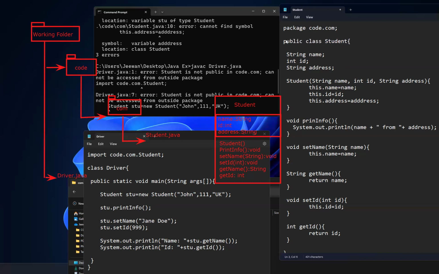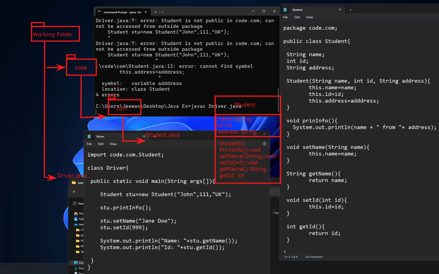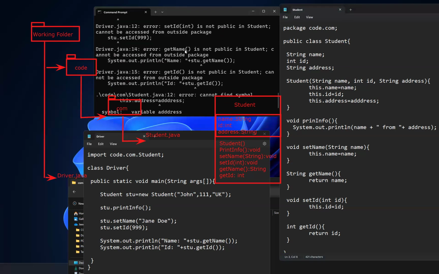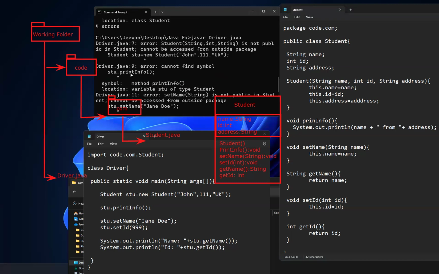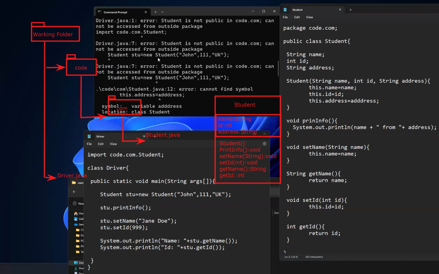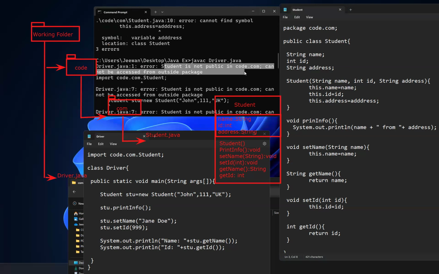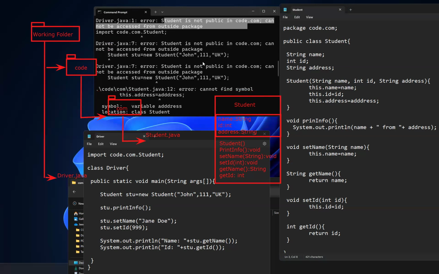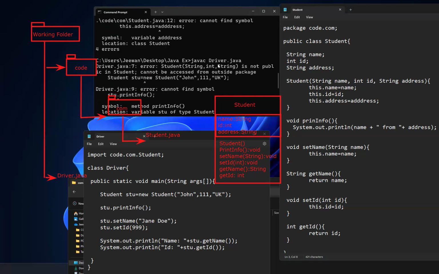Now I have declared it as a public class. Let's run it and see. When I compile, previously the error was that student is not public, so it cannot be accessed from outside the package. Now I don't get that error. Now there's an error in line number 7 in the driver class.